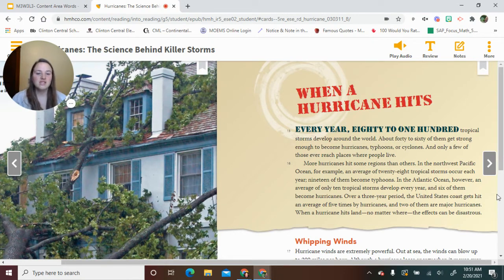In the Northwest Pacific Ocean, for example, an average of 28 tropical storms occur each year, 19 of them becoming typhoons. In the Atlantic Ocean, however, an average of only 10 tropical storms develop every year, and 6 of them become hurricanes. Over a 3-year period, the United States coast gets hit an average of 5 times by hurricanes, and 2 of them are major hurricanes. When a hurricane hits land, no matter where, the effect can be disastrous.